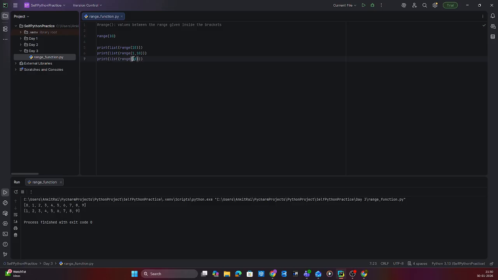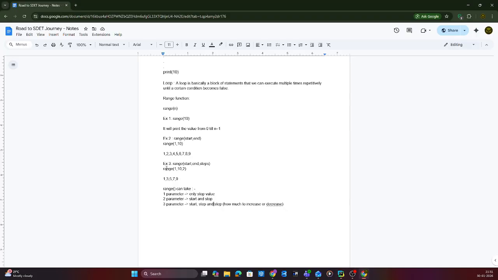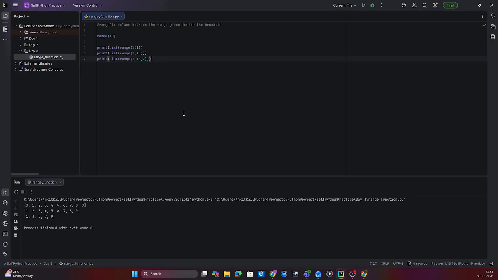Now let us see our third example. 1, 10, and it was 2, right? Okay. Now it will print from 1 to 10, incrementing the values by 2. 1, 3, 5, 7, 9. Right? 1, 3, 5, 7, and 9. Correct? Okay.